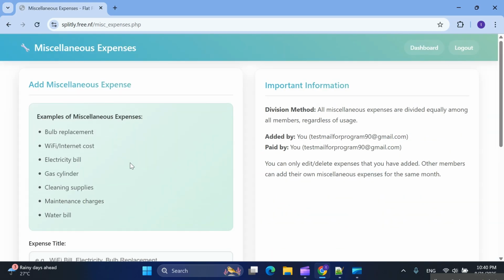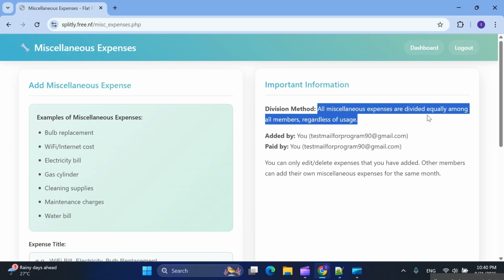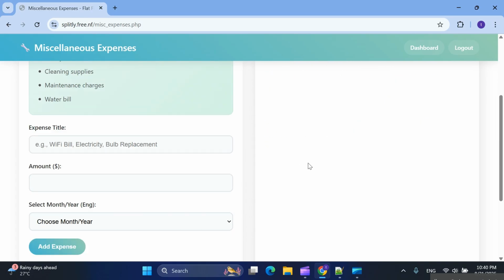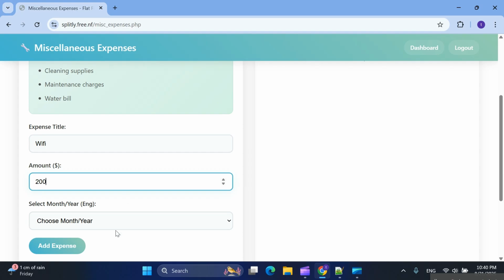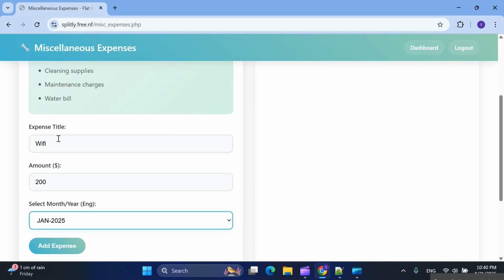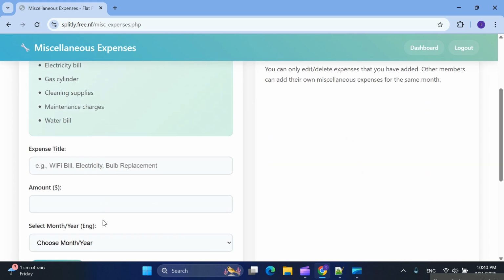Let's add some miscellaneous expenses. You can see all miscellaneous expenses are divided equally among all members regardless of the usage. Let's say for example Wi-Fi bill 200, or let's say it is 300. So it will be divided equally among all the members. There's no other parameter to divide it. It will be just split equally among all of them.